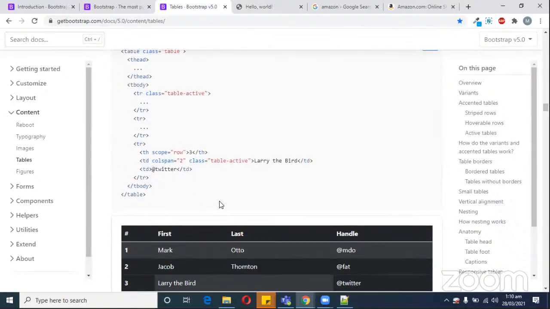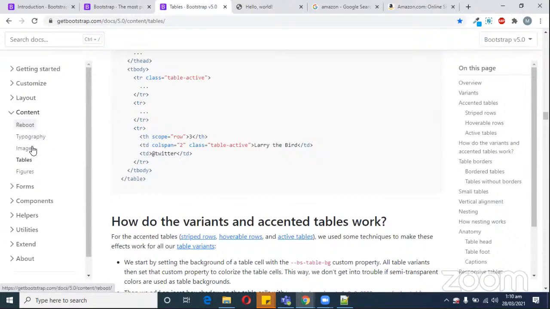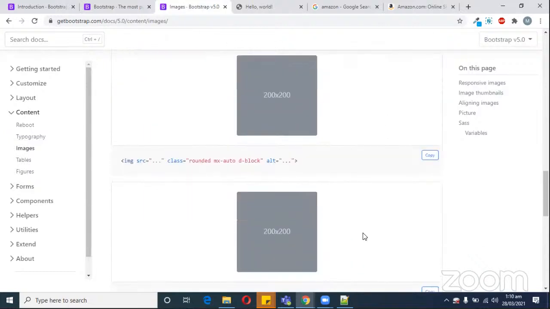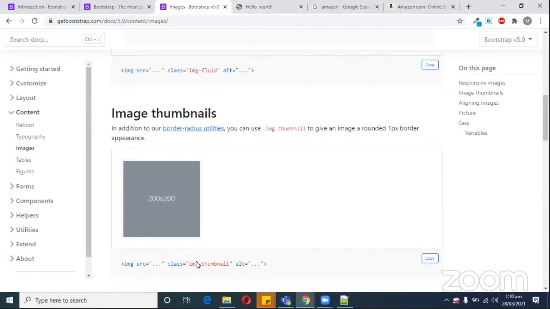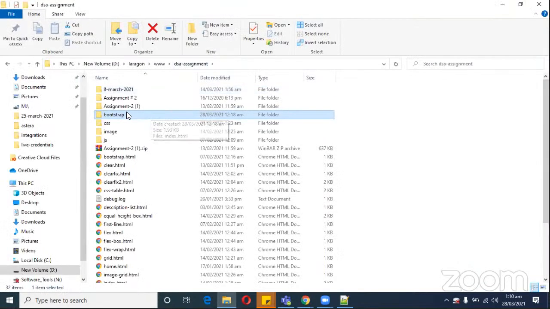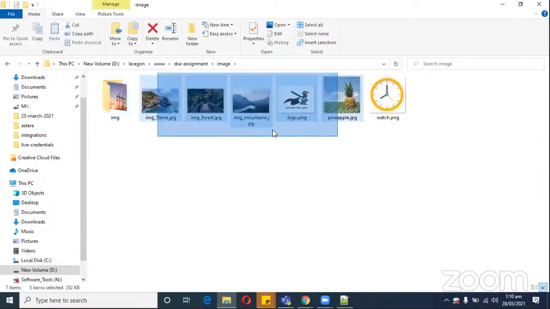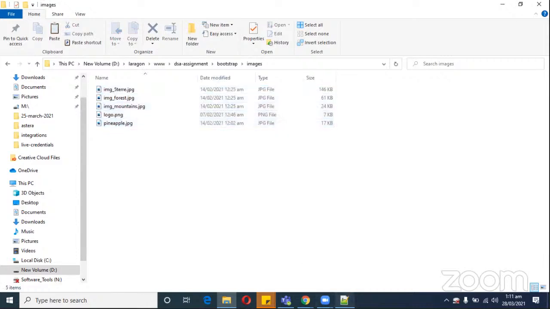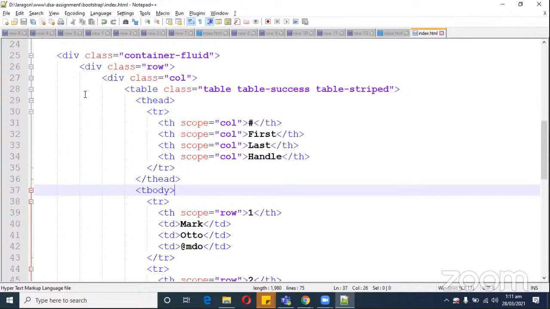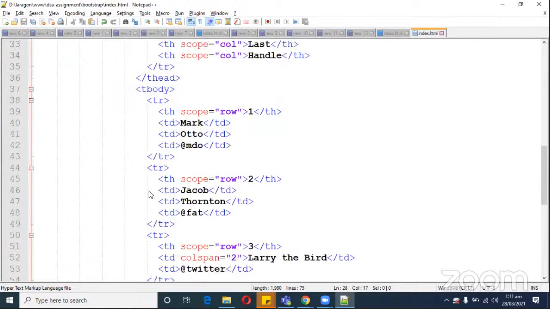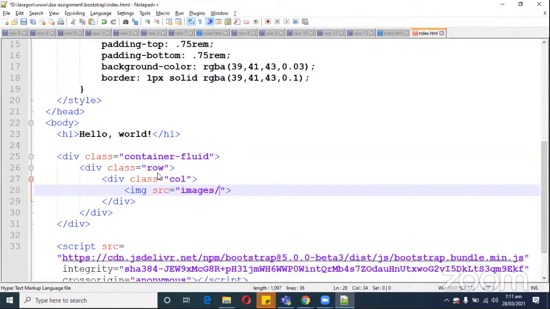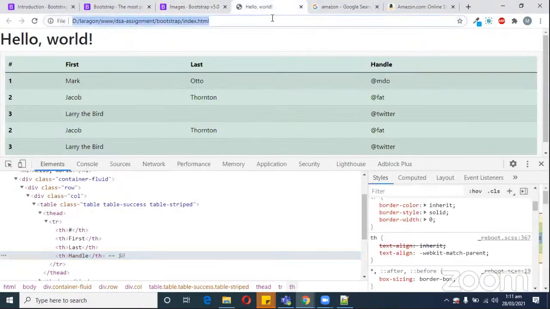Okay, so you will see different sorts of table styles over here. Okay, so just go to the images. So here are the different sorts of image styles we can use over here. So for example, I just add the image. I just copy the image over here. Okay, so I just refresh the page. I just add the image in this page.